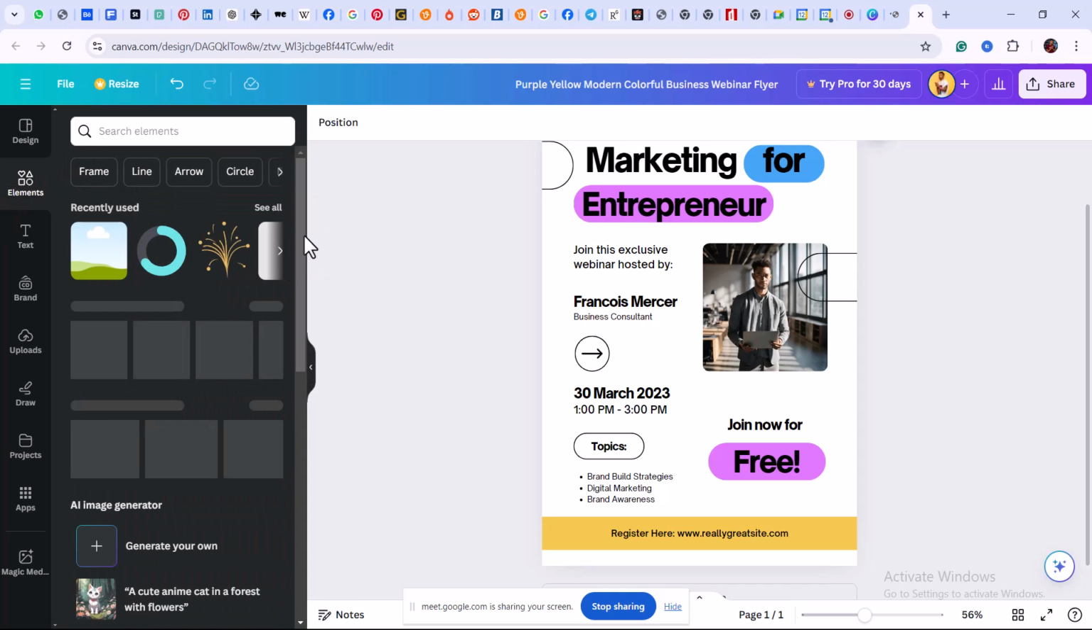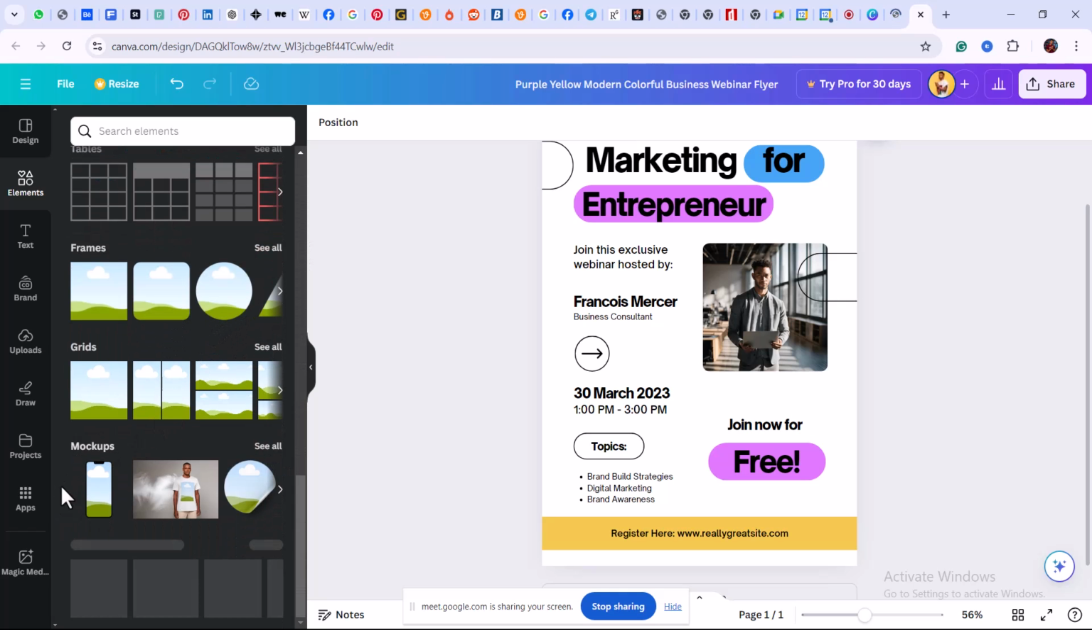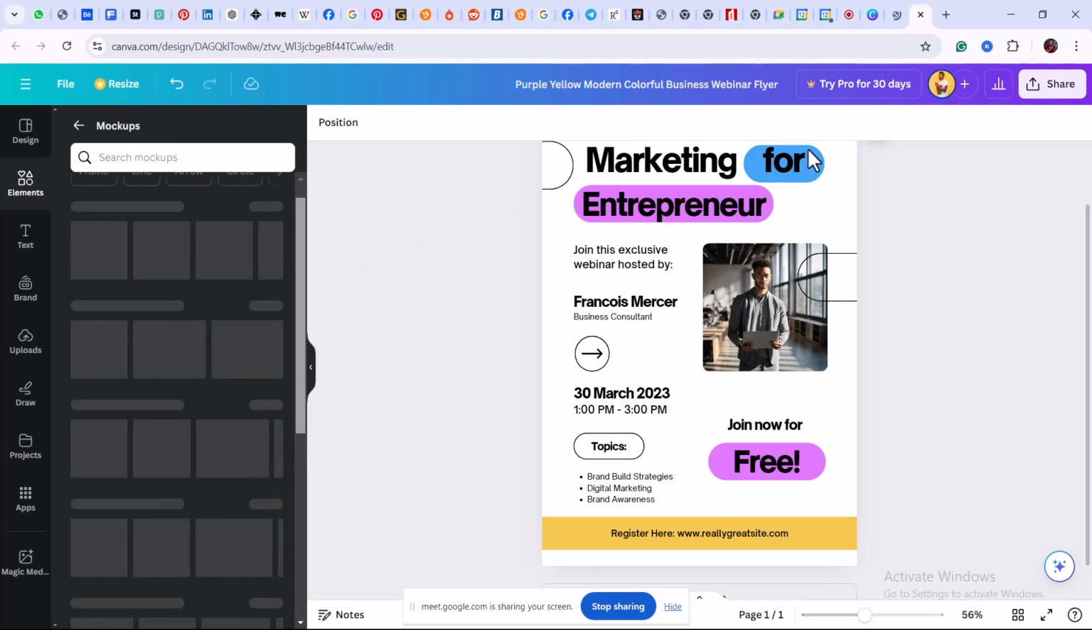Back to the elements here, there are mockups. If you go down, there are mockups. You can place your design in a phone, just like you do on Photoshop. You can place your design on a shirt here. You can do a sticker, a laptop. So there are different options here for you to explore in Canva.